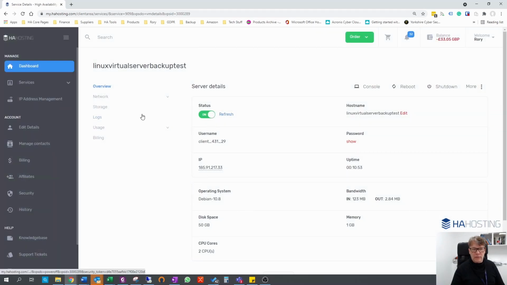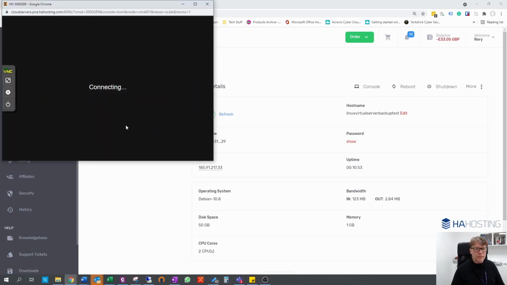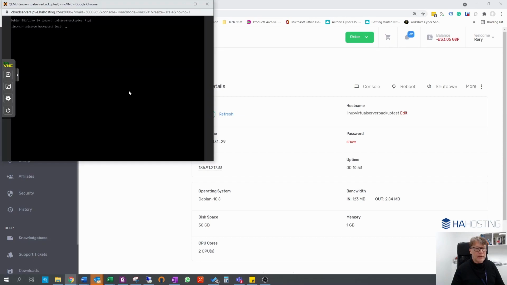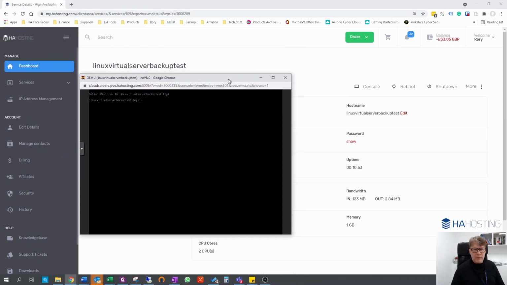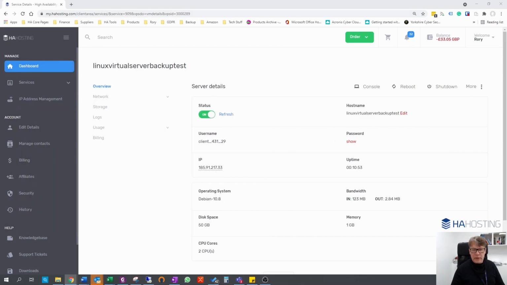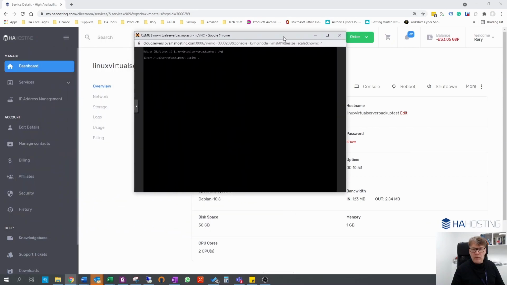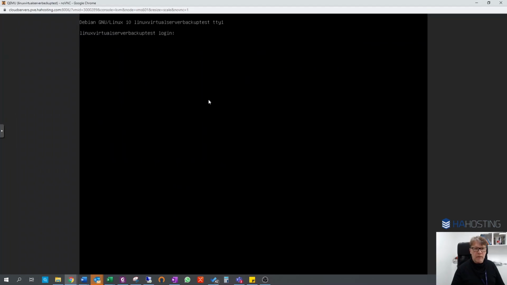Okay, so you've got several controls here. You've got your username and password available in here. And we've got access to shutdown, reboot, etc. Access to the console. So we'll click on that. Okay. A little bit difficult to see, but we're at the console there. So I'm going to make that full screen.